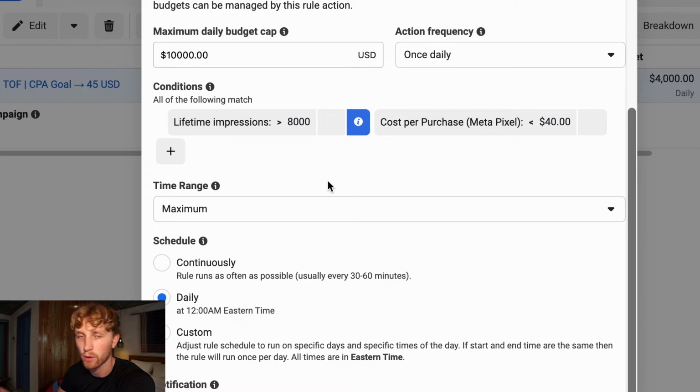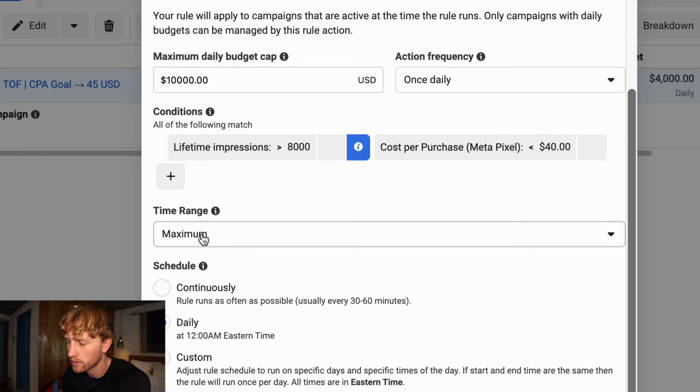But in our case, we've already been running this campaign for a while. So this one is not really necessary, but it doesn't matter to have it there because we already have more than 8,000 lifetime impressions. So under time range, as you can see, by default it's set to maximum, but we definitely don't want to use maximum.